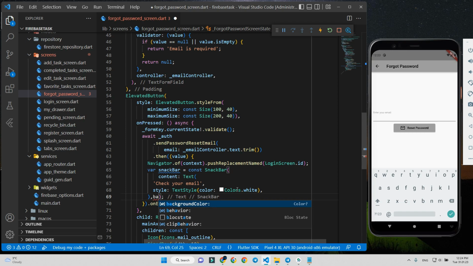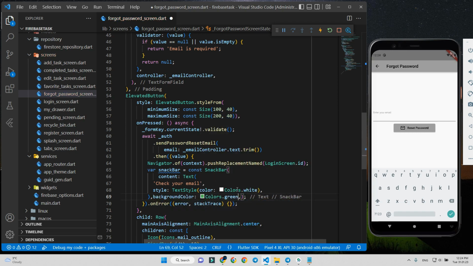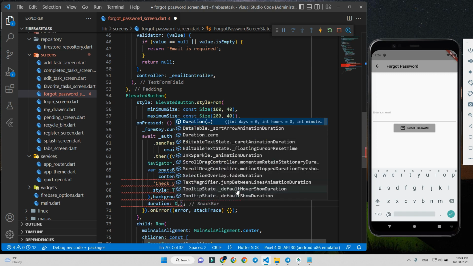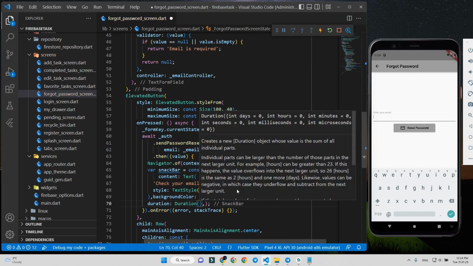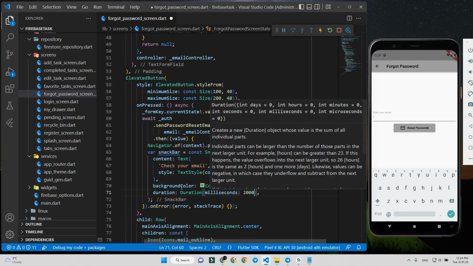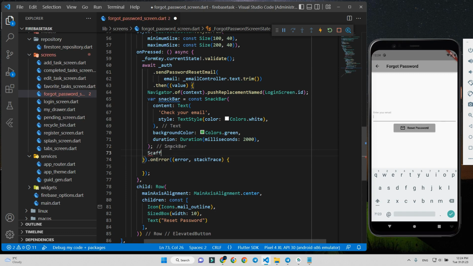And the snack bar background color is green. We set the snack bar duration for 2 seconds. You can set any duration you want. I prefer to implement it in milliseconds. Now we call the scaffold messenger to show it.